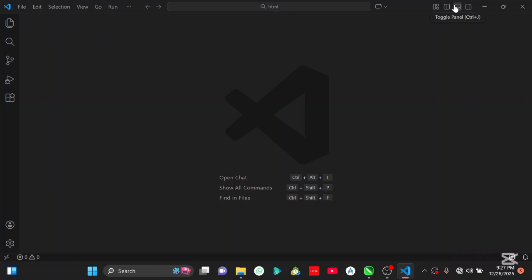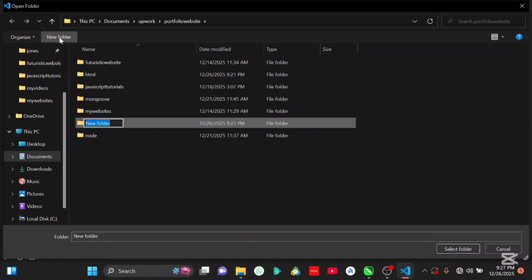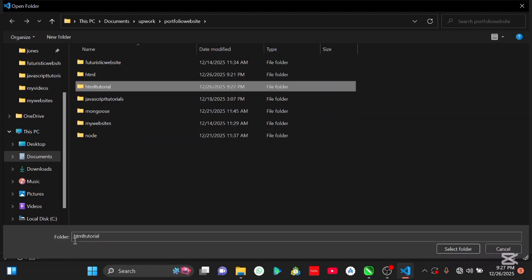Right now, I have opened my code editor. In our case, I'm going to use VS Code, but you can use any code editor. The results will be the same. I'm going to go to files, open folder, and create a folder. I'm just going to call it HTML tutorial, and then press enter. You can see here the folder name is HTML tutorial, and then you can select folder.